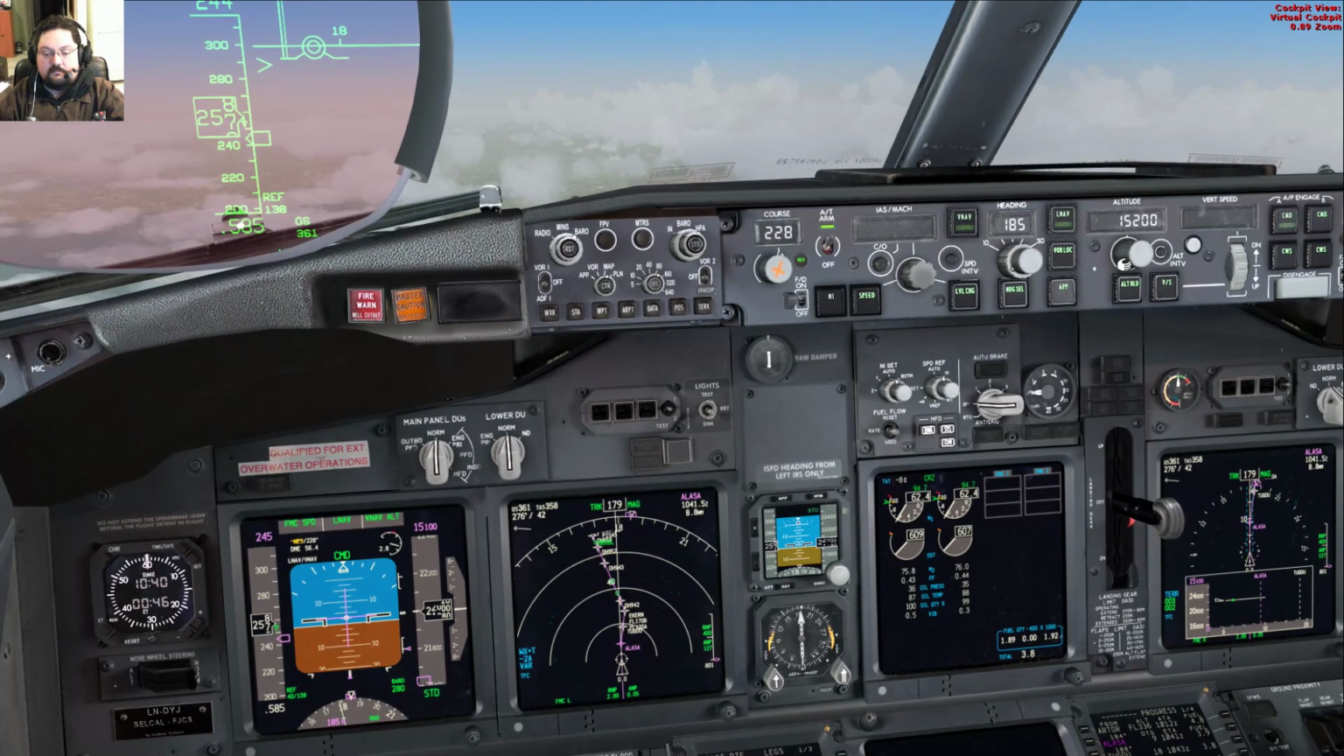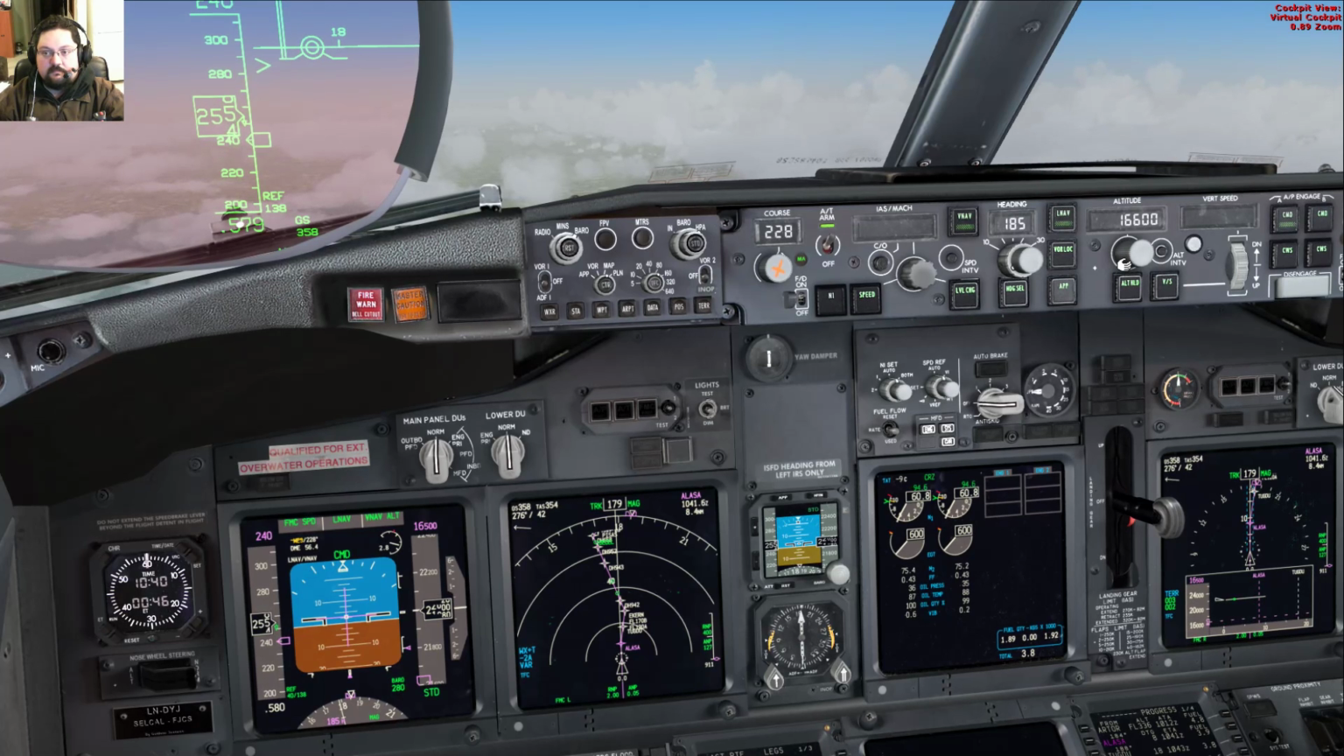1744, identified, altitude 1600 feet, climb flight level 370. Climb flight level 370, Blue Meteor 1744.